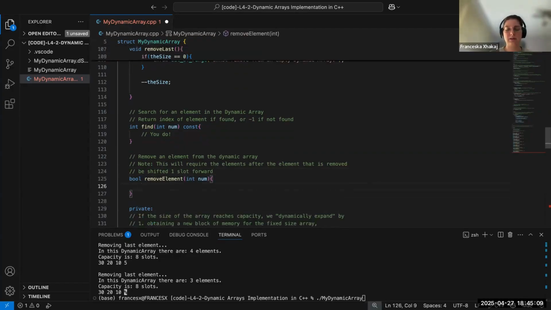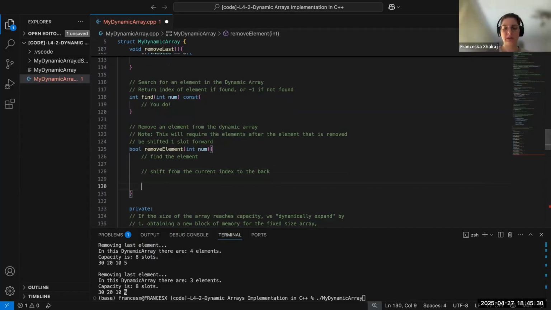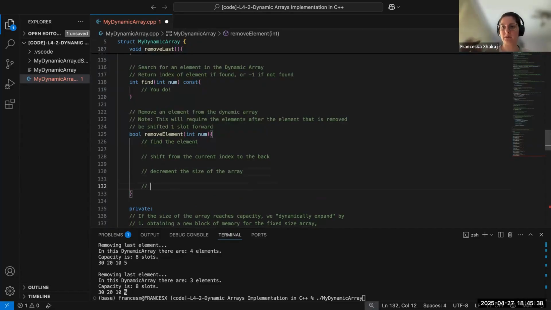So I'll give you a little bit the algorithm here. Find the element first, right? If you find it, go ahead and shift from the current index all the way to the back, right? So if you delete this element, you're going to shift this way, right? So you're shifting towards the front of the array, starting from index, decrement the size of the array, right? And then you're done. You return true if the element was erased, and false if the element is not found.